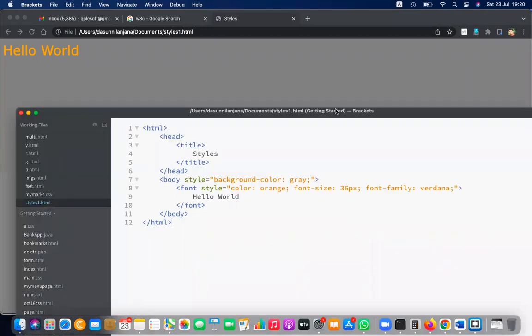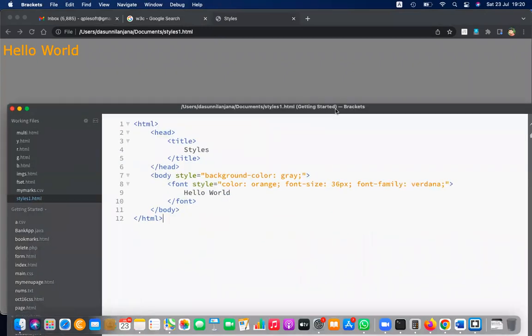Okay, can you try this, please? This is how inline style can be added. So please try that in your code. Style, then the font. This is how styles are added.